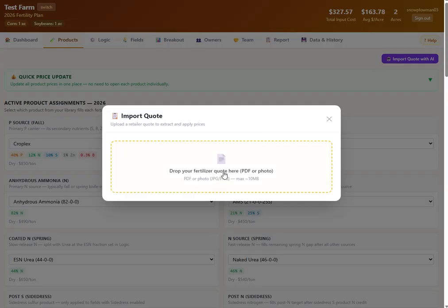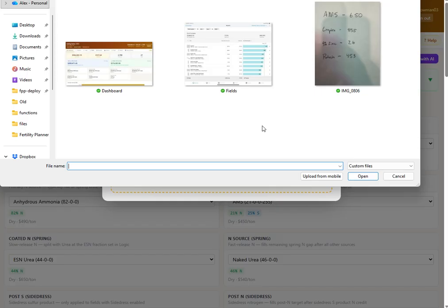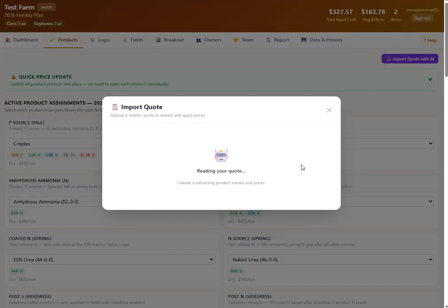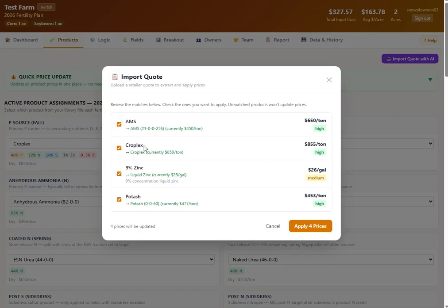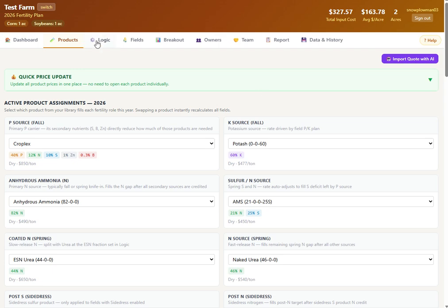If you'd like, you can also import a quote with AI. So if we click on this, I'll show you how to set up the API later using your key. Let's take this picture I wrote some things down on. AI is now going to read that. Claude is going to read that. And there, it's suggesting we change our prices to this. We can uncheck ones we don't like, apply the price to ones we do like, and go from there.